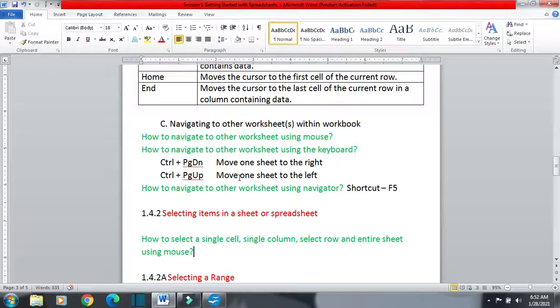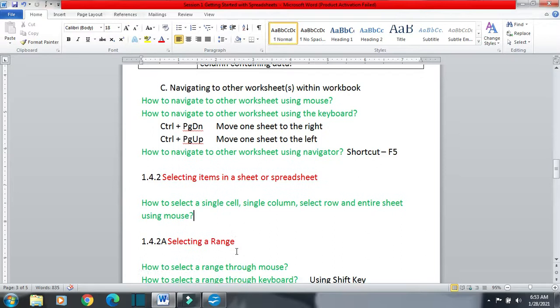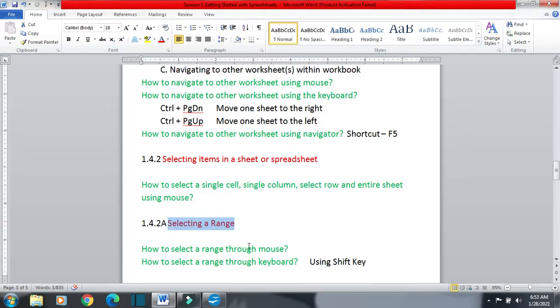So we have discussed how to select a single cell, how to select a single column, how to select a single row, and how we can select an entire sheet using a mouse. Next that we are going to study is 1.4.2a, selecting a range. How can we select an entire range?